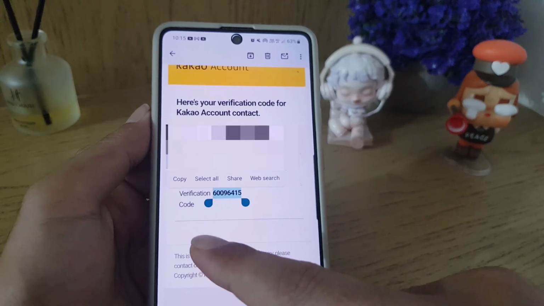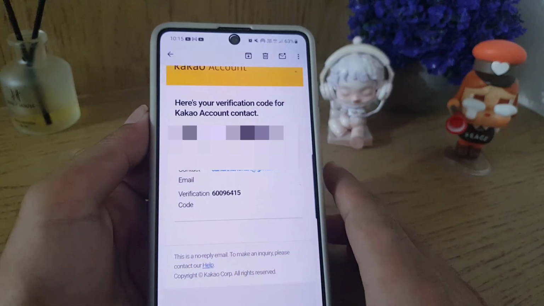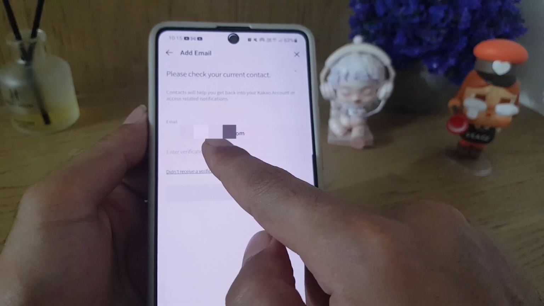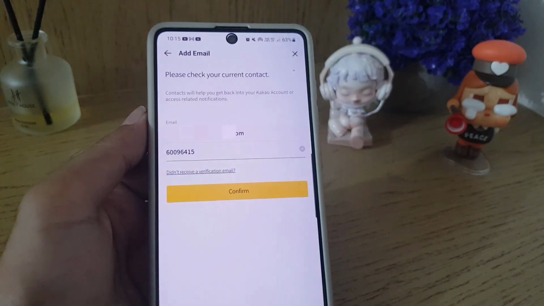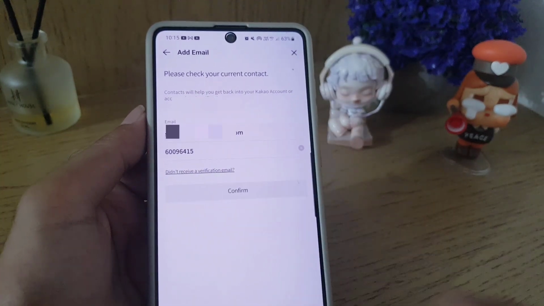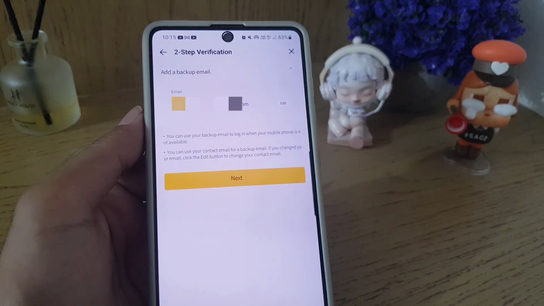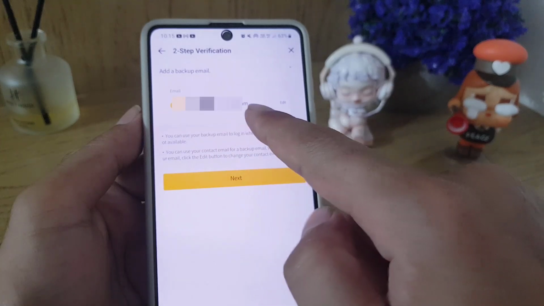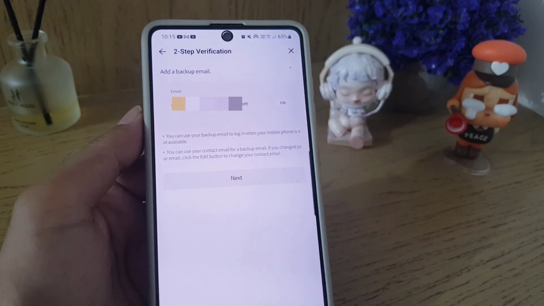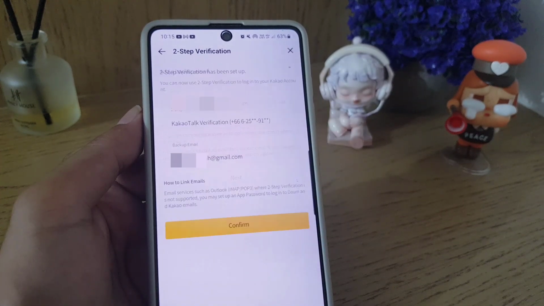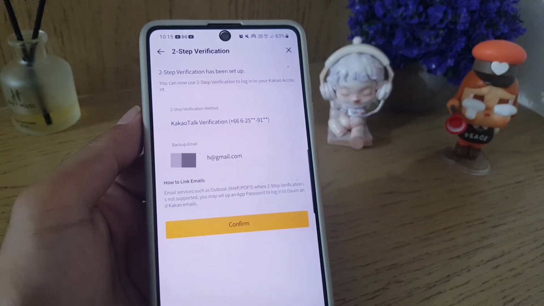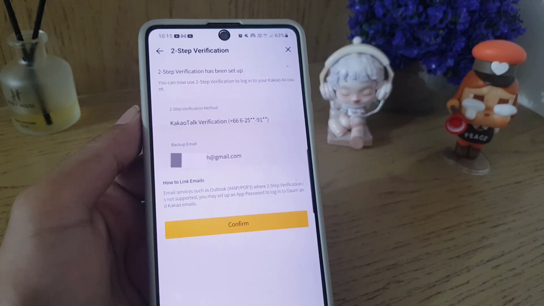So guys, as you can see, I received this code. I will copy this one and paste it here. So once you do that, you need to tap on confirm. So once you tap on confirm, they say backup email has been added. As you can see, it has been added and now I will tap on next. So now, as you can see, two-step verification has been set up.